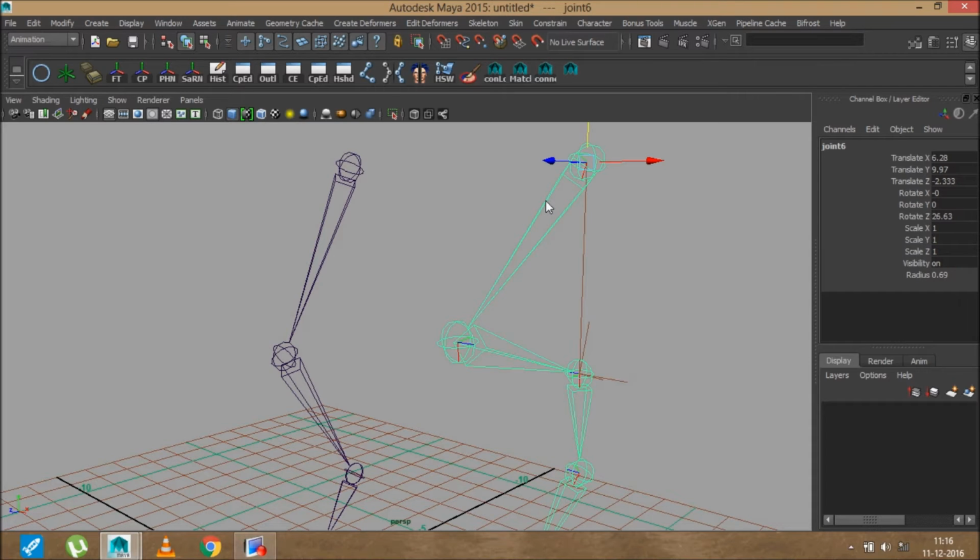FKs are mainly used to animate something like arcs, and IKs are mainly used to animate where we want to show force, like we are hitting something, we are punching something. So that's the IK and that's the FK.